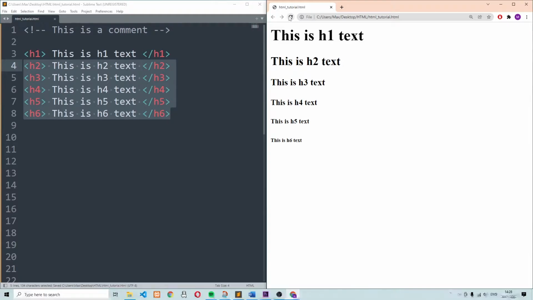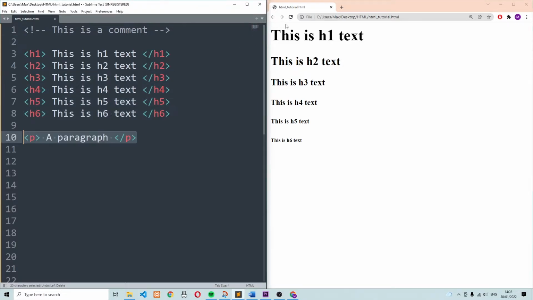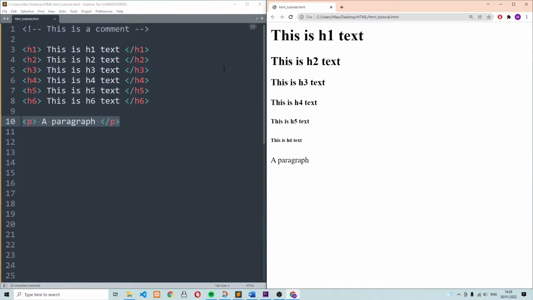Another tag frequently used to structure a website is the paragraph tag. So if you want to add a paragraph, simply enclose some text within the p tag. Another thing that you might want to add to your website is a hyperlink to another page.